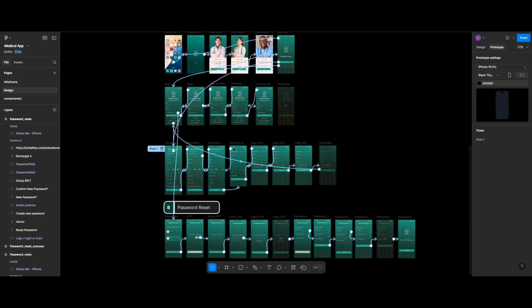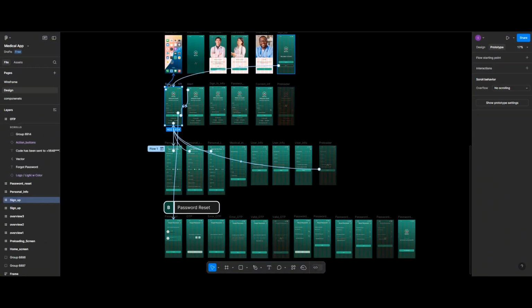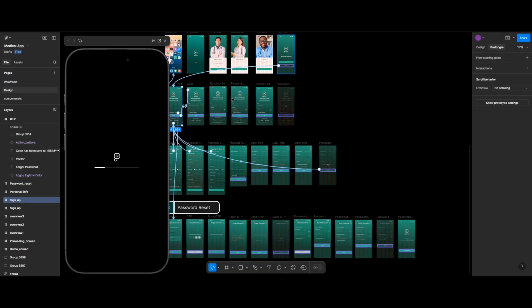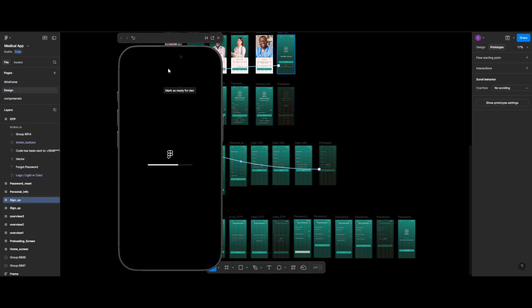Now let's go back to the sign up, start the prototype, and see what the result is going to be. So let's take a preview of our final result. Make sure you select this frame, that is the sign in frame. Then from there, we'll check all the steps we have gone through so far.